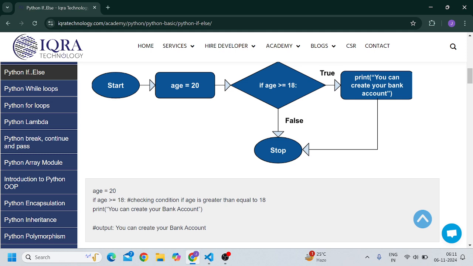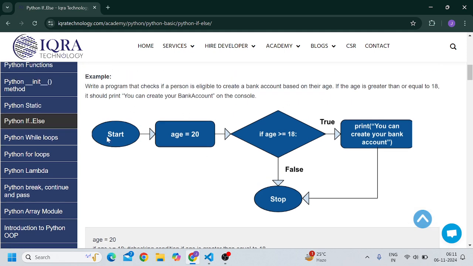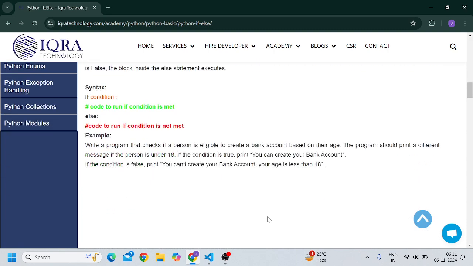If age is greater than or equal to 18, here we are checking if the age variable is greater than or equal to 18. If the condition is satisfied, that is true in this case, so it will print you can create the bank account. Okay, so what is happening is it's checking if age is greater than or equal to 18. If the condition is true, then it will print the code, else it will just stop its execution.